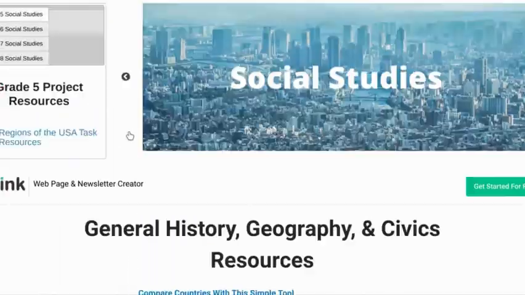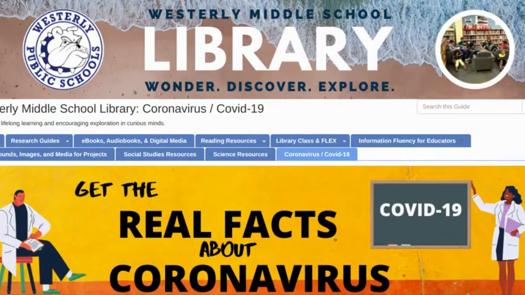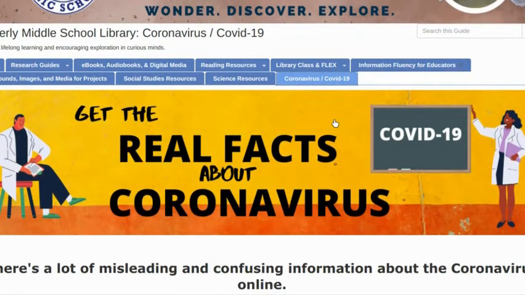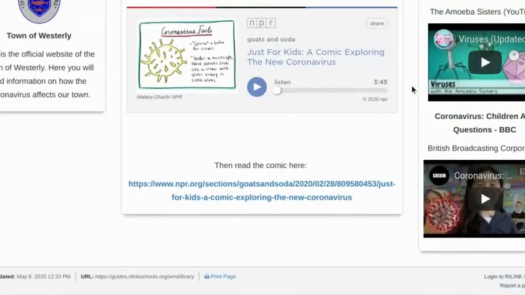And that changes all the time too. So back to the library homepage. Right now, there's a page with a bunch of information about coronavirus. This is really useful because there's been a lot of pretty bad information going around. So this is a place where you can go for really good, trustworthy information, and a couple of short videos that kind of explain the virus and how a virus works, how it spreads, and what's going on with that.